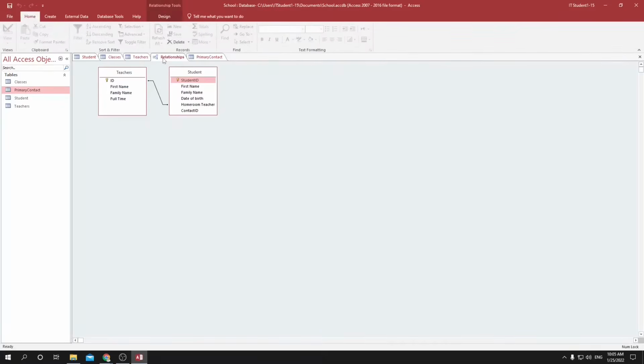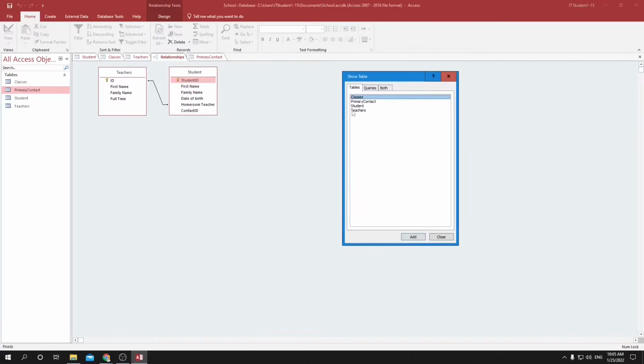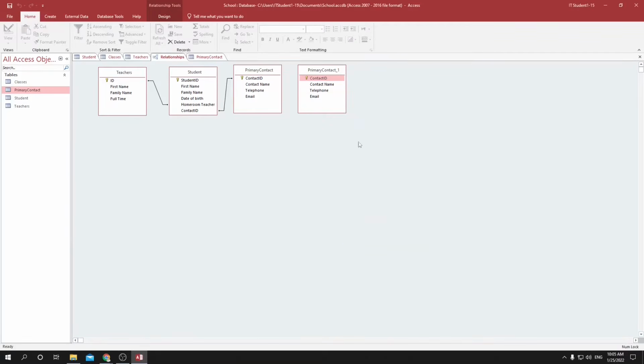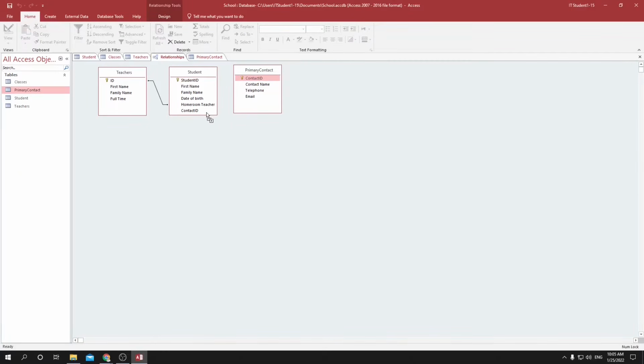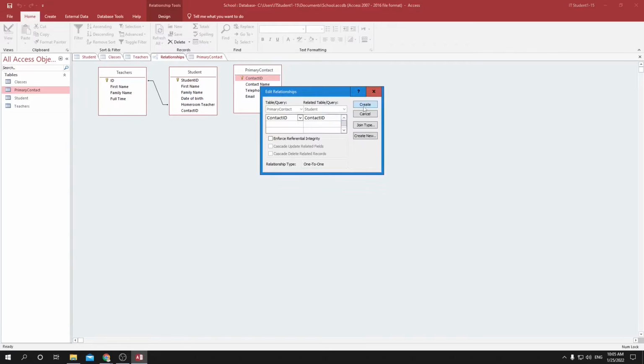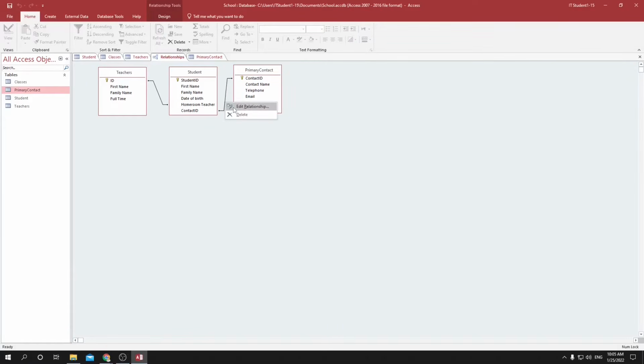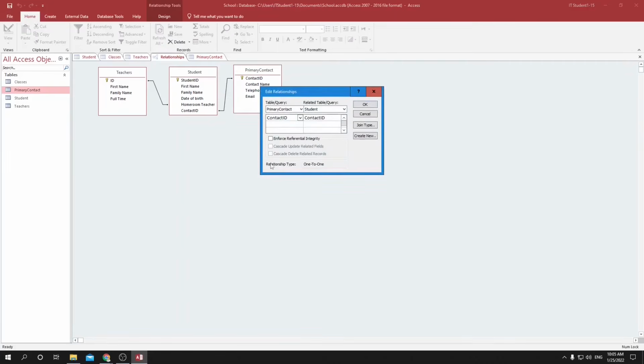After that, we can go to relationship and we can show our tables again. And we can pick our primary contact and add it. And you will see there's automatically a relationship created. If not, just click and drag from the primary key to the foreign key. And then I right click on that and click edit relationship. We double check down here and see that it's one-to-one, as we expected.